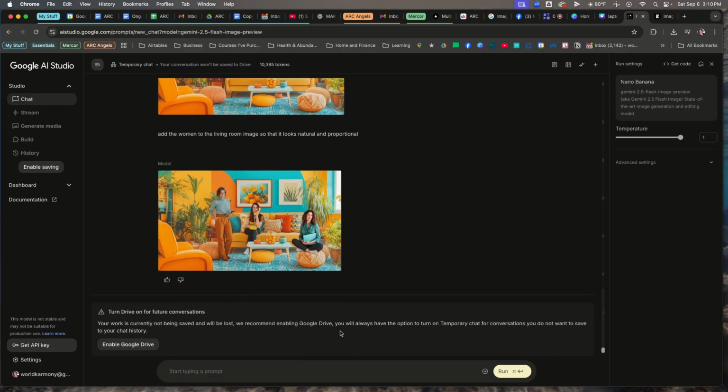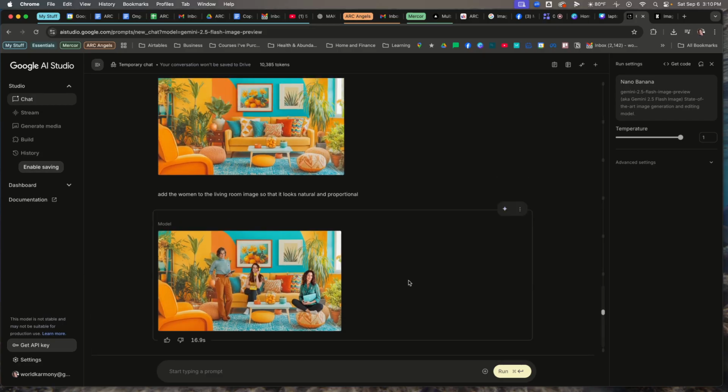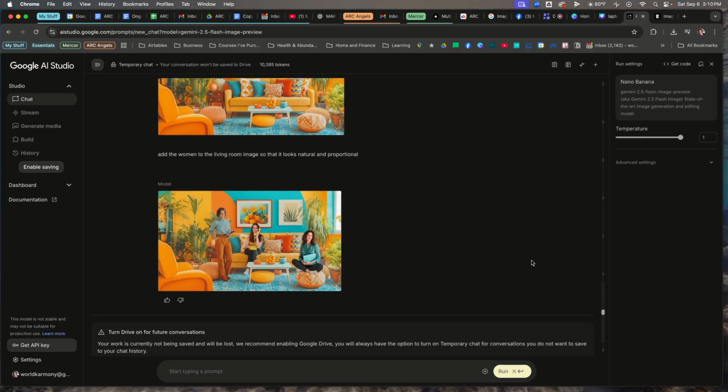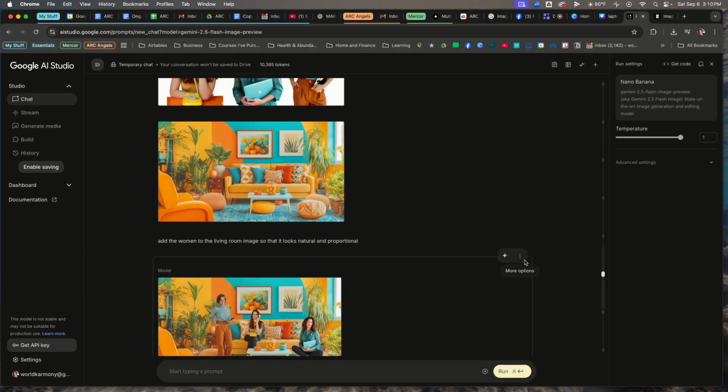You're not allowed to upload a ton of images. There is a limit. Not sure what that limit is, but these are some fun things you can try.